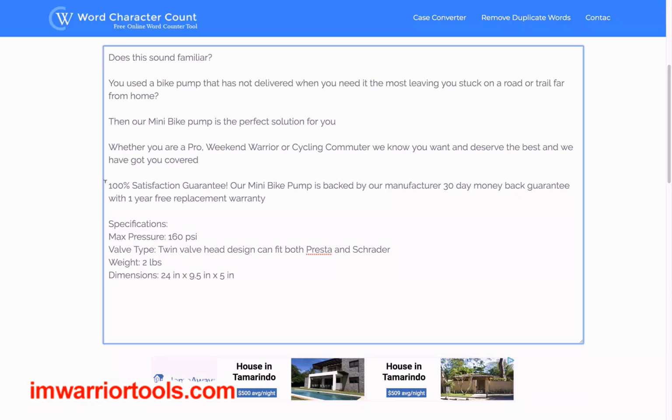But here's my example of the guarantee. 100% satisfaction guarantee. Our mini bike pump is backed by our manufacturer 30-day money-back guarantee with 1-year free replacement warranty. This really is removing risk from them. So they know if they try it and they don't like it after 30 days, they'll get their money back. But they also know if 2 months, 3 months down the road, it breaks or stops working, that they can get a free replacement.